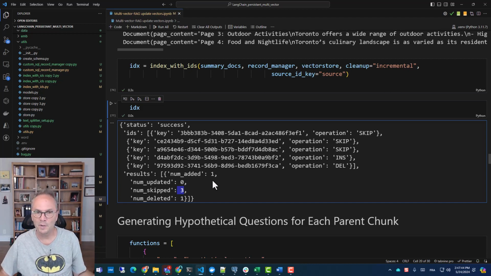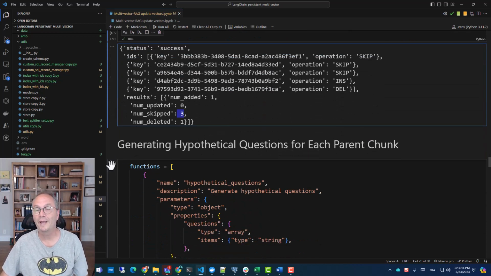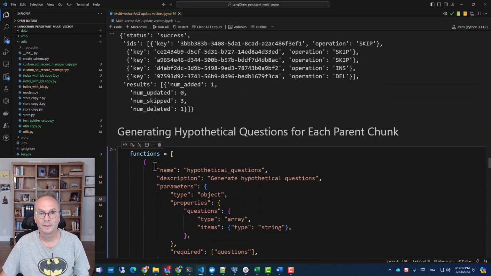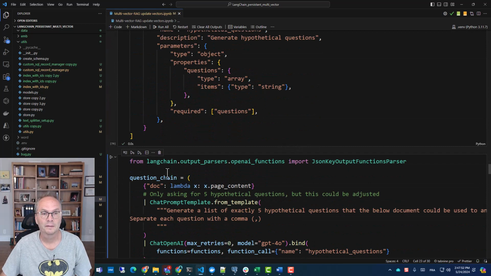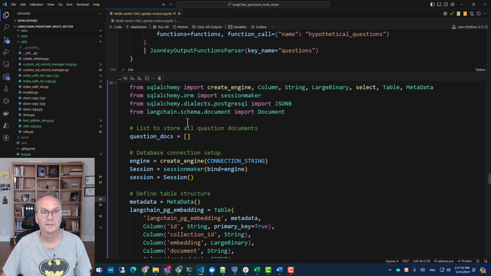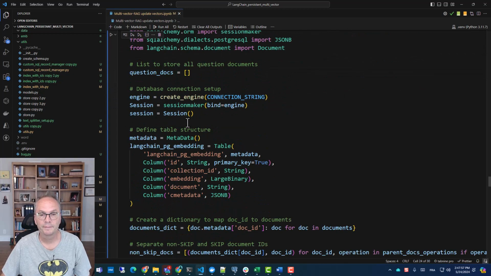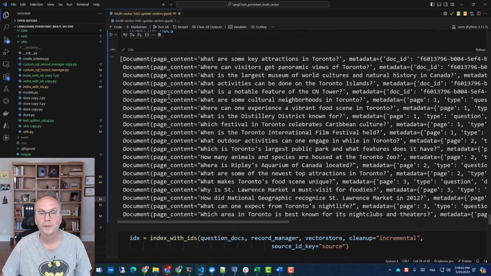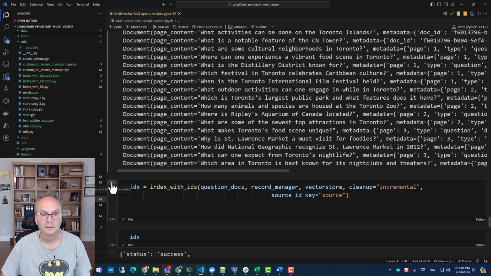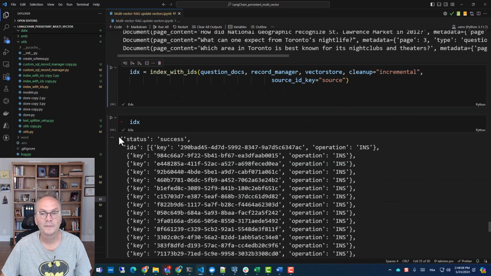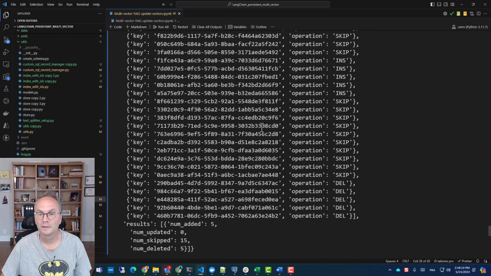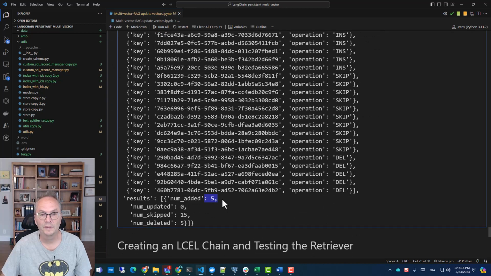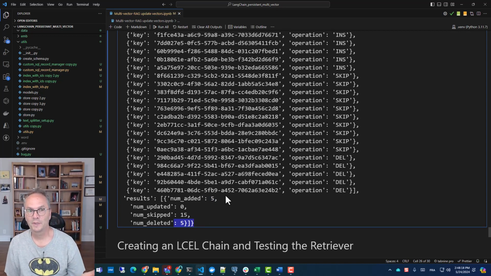Now, you could say it's not much, but let's wait for the questions where we have 5 per page. So let's run this again. And now we have our 20 questions. Now let's run the index and let's see what happens. See, it deleted 5 and added 5. Okay, so mission accomplished. Okay, so that was the whole point of this video.